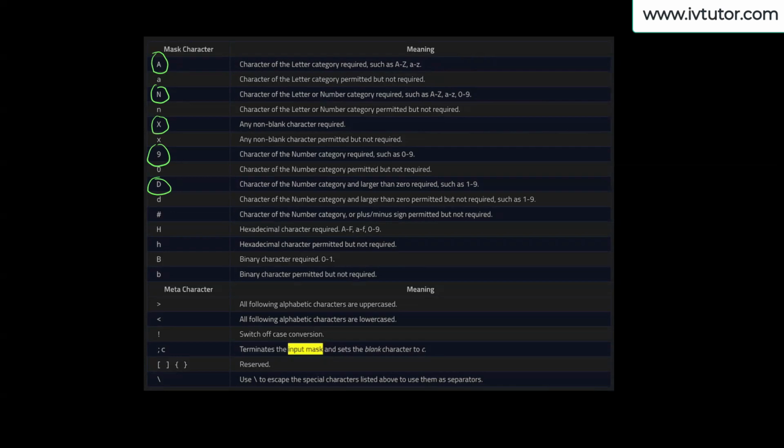Now if you remember these ones: A means alphabetic, required; lowercase a, not required. N means alphanumeric, required; lowercase, not required. 9 means number, required. 0 means number, not required, or optional. D means non-zero digits. Lowercase d means not required, so that's permitted but not required. So these are the most common ones that we use for input masks.